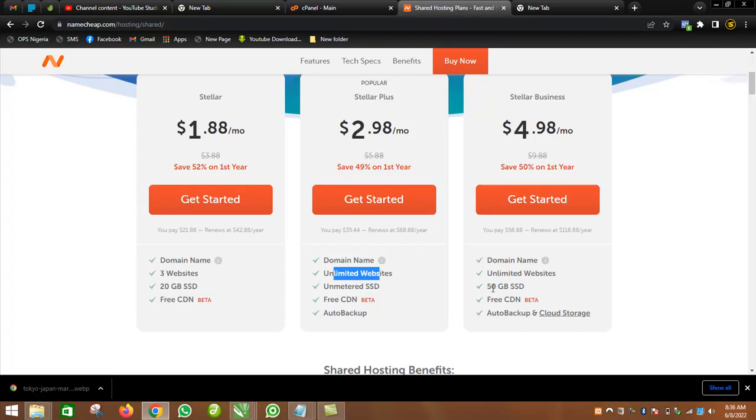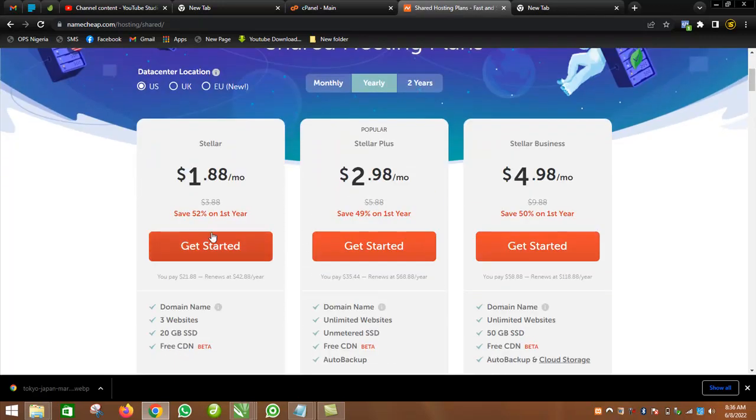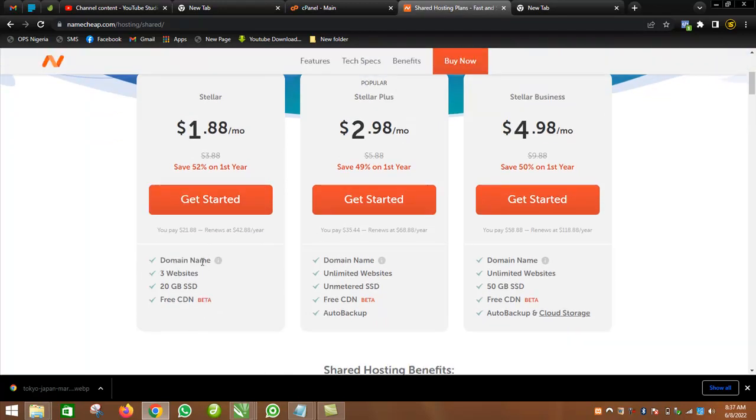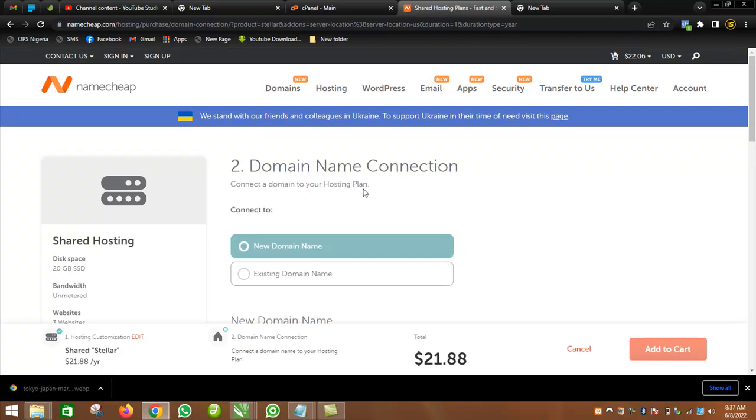Just go through what you want. 50 GB, see, unmetered SSD for this plan. Let's just go with the smaller plan. This smaller plan is enough for you to do whatever you want. When you want to start getting bigger, that's when you have to go in for all these bigger plans. But you don't need that. Let's just go with the smallest.